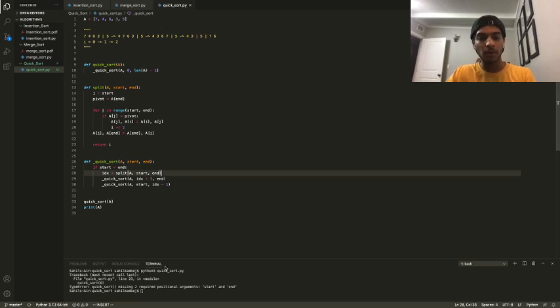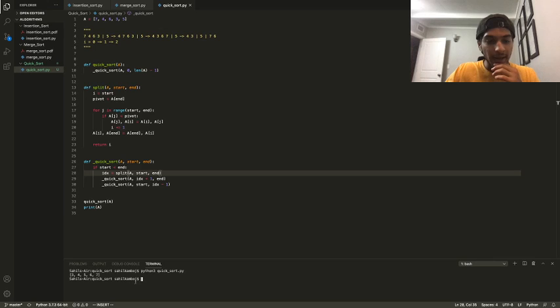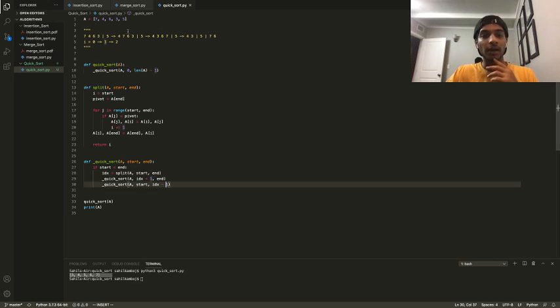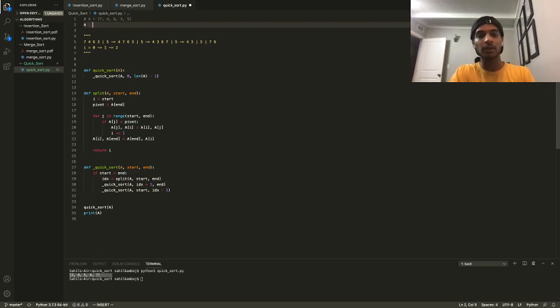And so once I do that, I get 3, 4, 5, 6, 7. So this is the right order for our array. I'll run another one. I'll do 5, 4, 3, 2, 1. And if I run that, we should get 1, 2, 3, 4, 5.